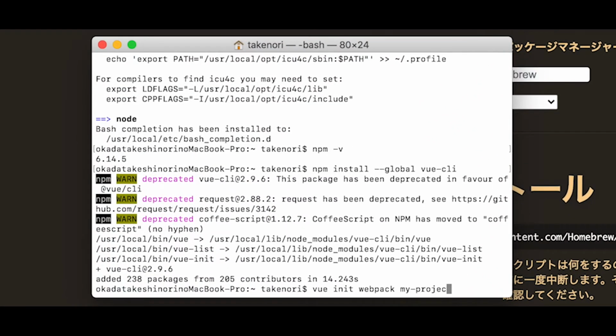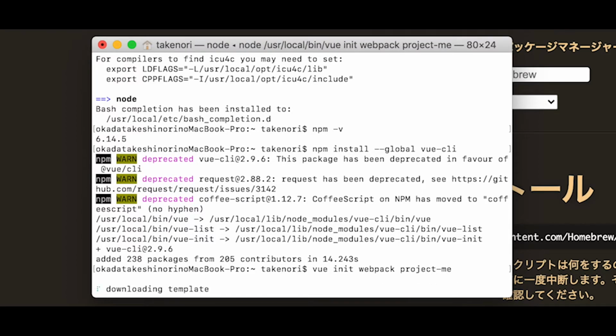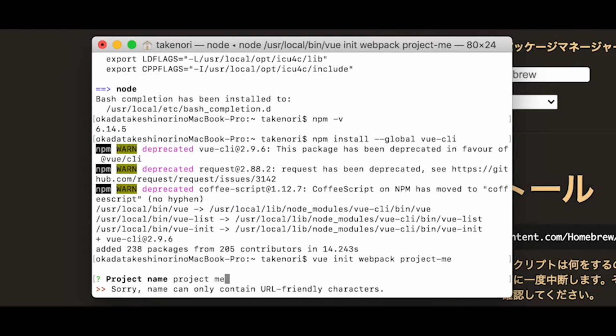Now we have installed Vue, so let's make a project. Type vue init webpack. Then after that you just write down the project name. This time my project name is project-me. You cannot use a space, and it's better to use a hyphen.